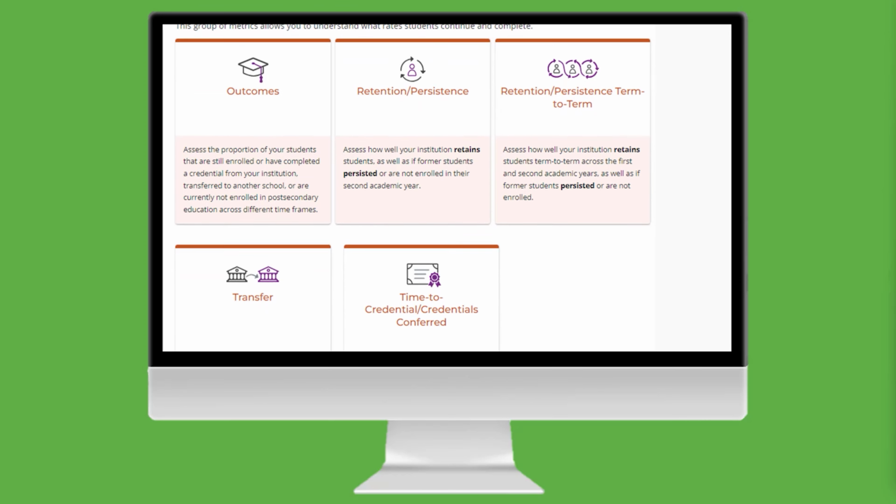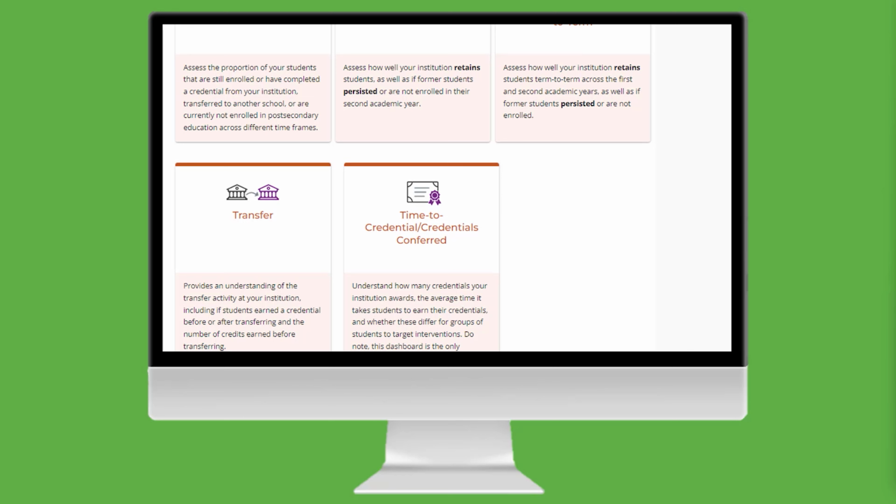Scrolling down, we find the last two dashboards in this set. Transfer provides an understanding of the transfer activity at your institution. And Time to Credentials Conferred provides information on the number of credentials your institution awards and the average time to credential. Now let's explore the benchmarking dashboards.